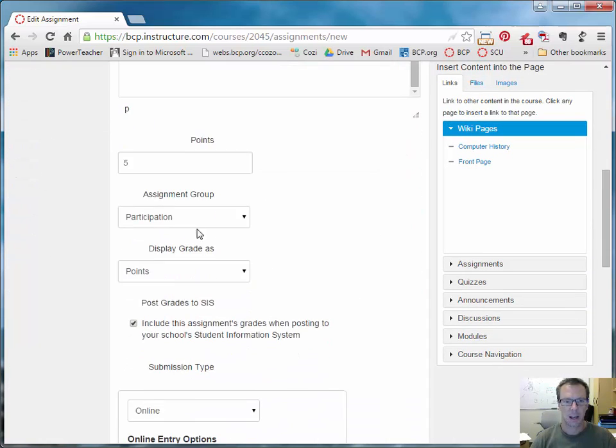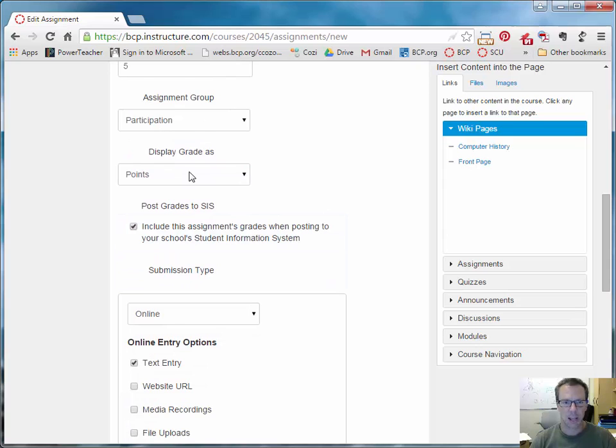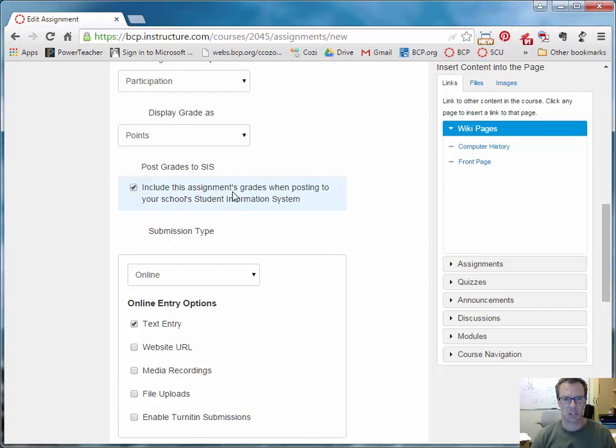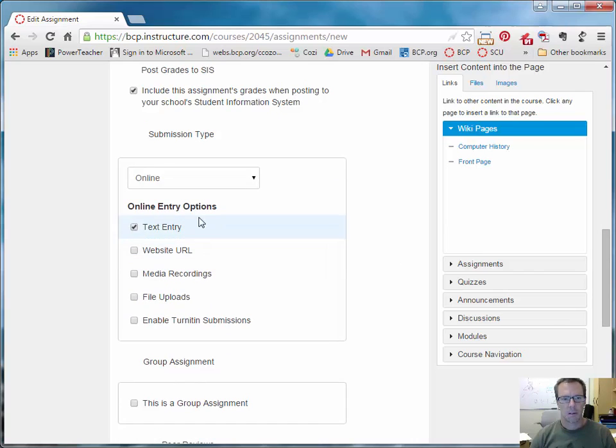So I'm going to label my assignment and give it some details and then give it some points. Which group is it in? If I'm weighting, I may want to change that. And how am I going to display the grade? And then here's a very important feature, kind of the topic of today, which is that you can include it as a grade in PowerTeacher. So I'm going to go ahead and leave that on because that's what I'm choosing to do when I export these assignments to PowerTeacher.